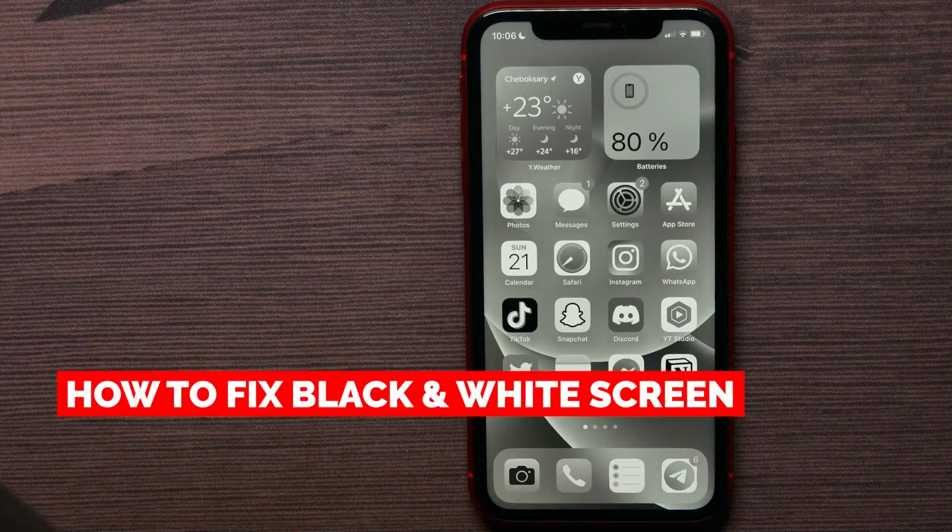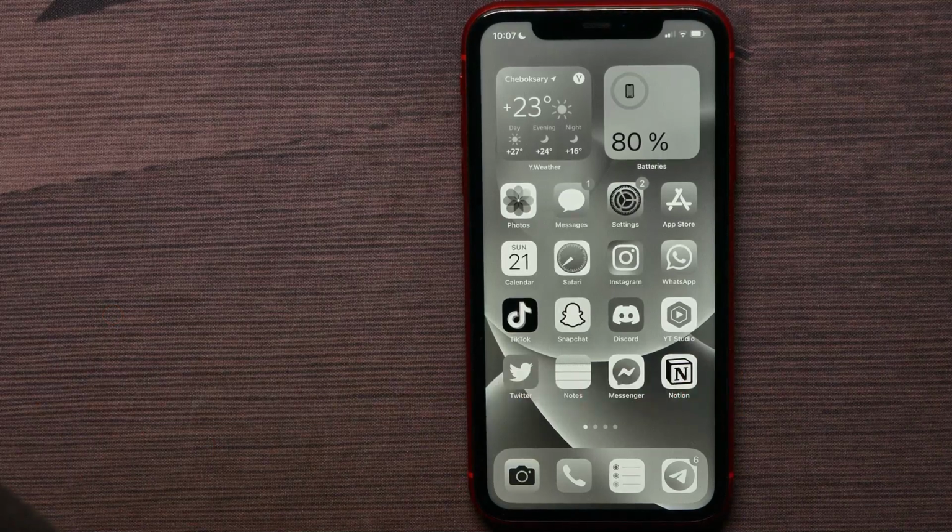In this video, I'm going to show you how to fix if your iPhone screen becomes black and white. That is quite simple and easy to do, guys, so let's begin.